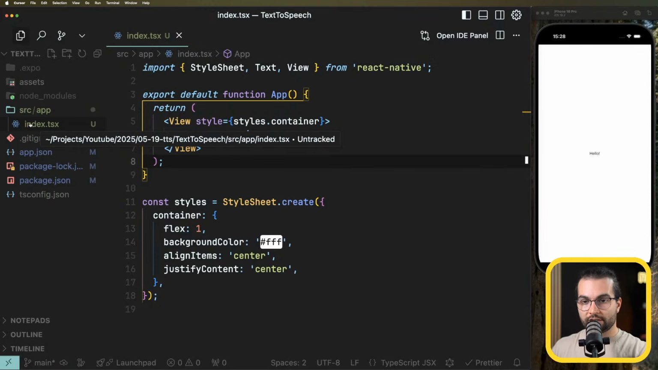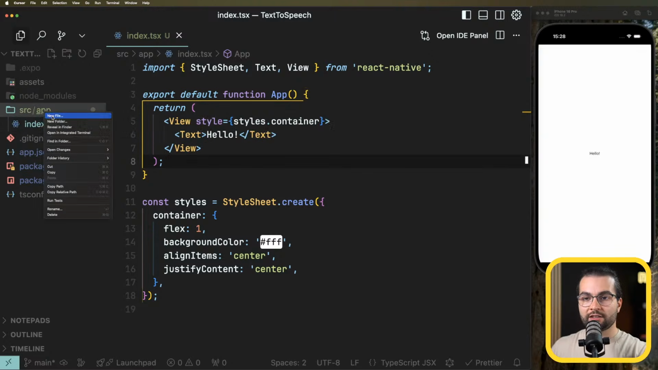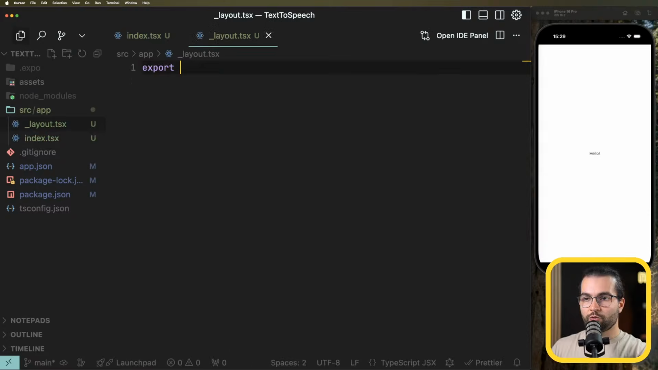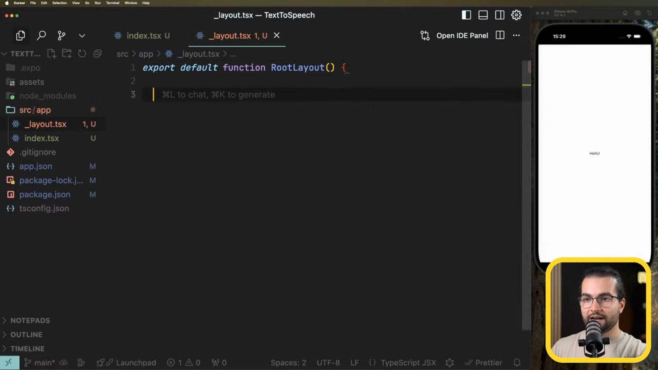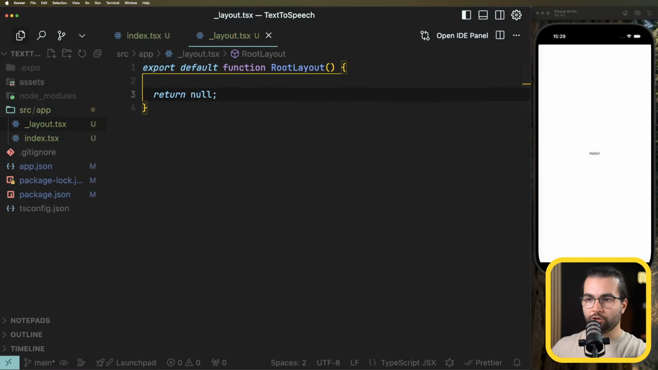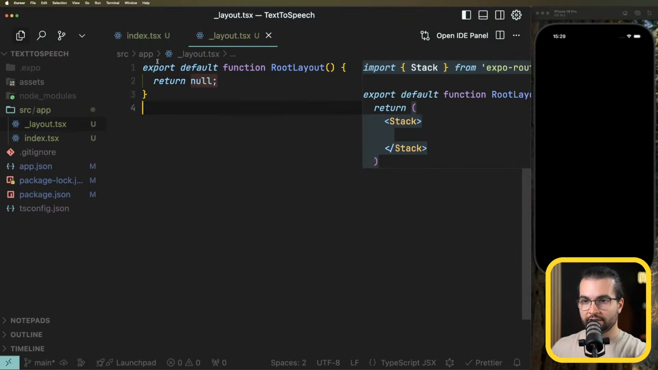Later, the different screens are going to be different files. Before we move on, there is one more important file that I need to explain to you from the Expo Router concept, and that is the underscore layout file. Let's create it. _layout.tsx, and let's export default function Layout, and let's start with returning null. If I return null, we lost everything because nothing is rendered.